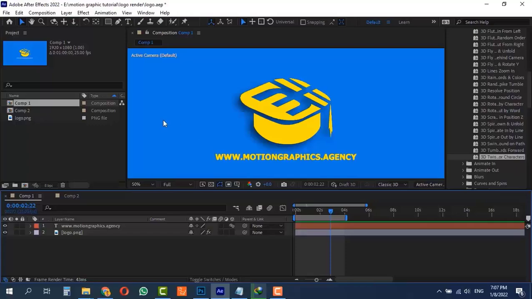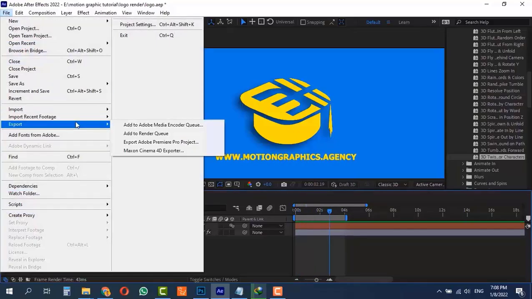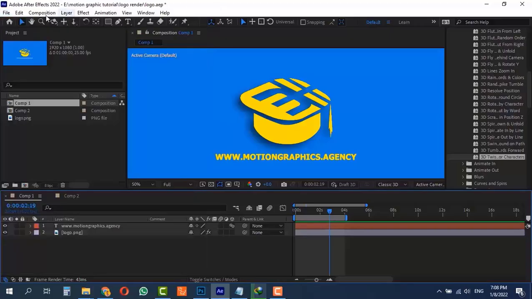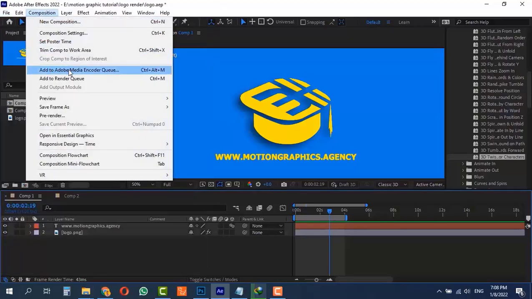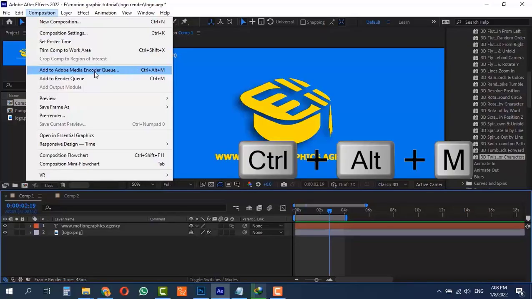In this session, I'll tell you how you can render with Adobe Media Encoder. You need to specify the work area, 4 seconds for instance. From the File menu, Export, and instead of Add to Render Queue, click on Add to Adobe Media Encoder. Or from the Composition menu, do the same. You can use its shortcut, which is Ctrl-Alt-M.